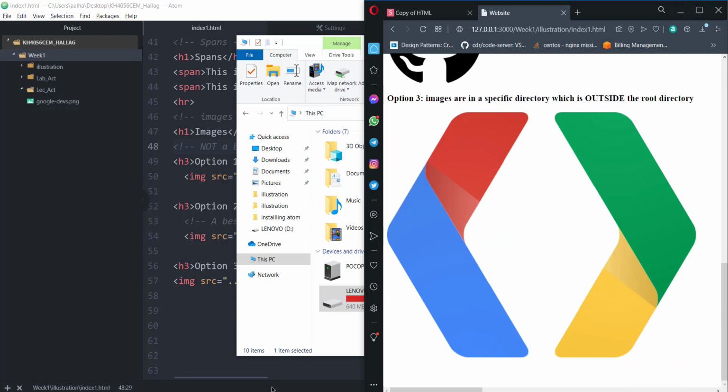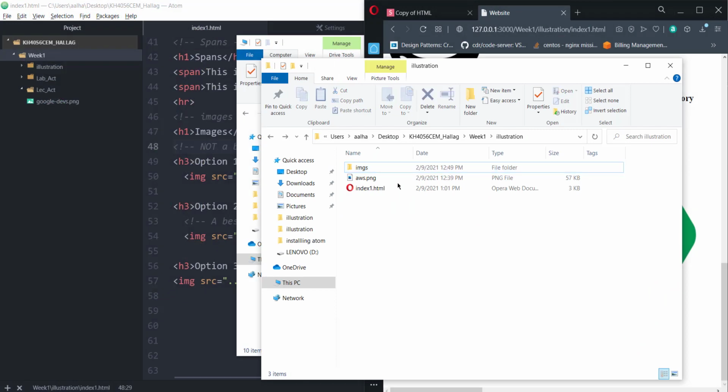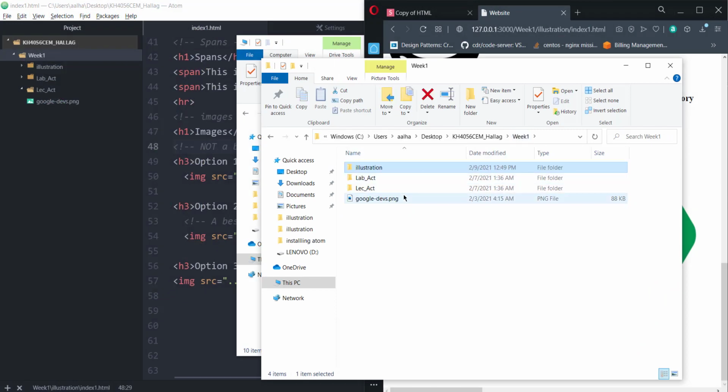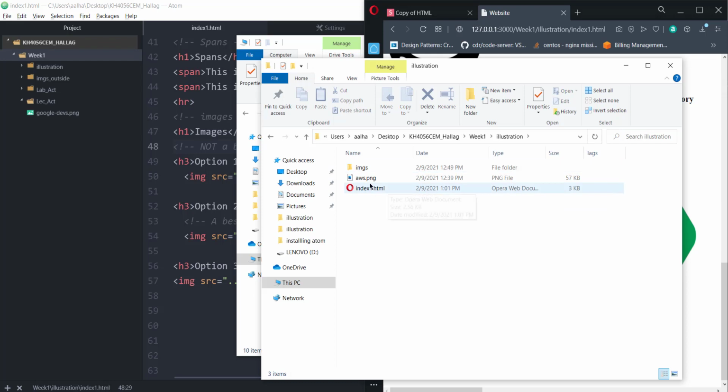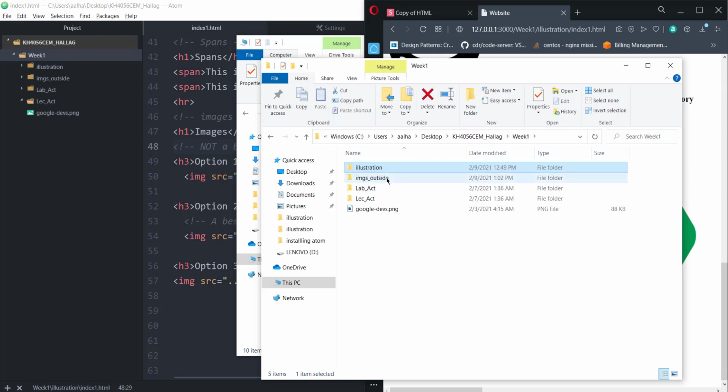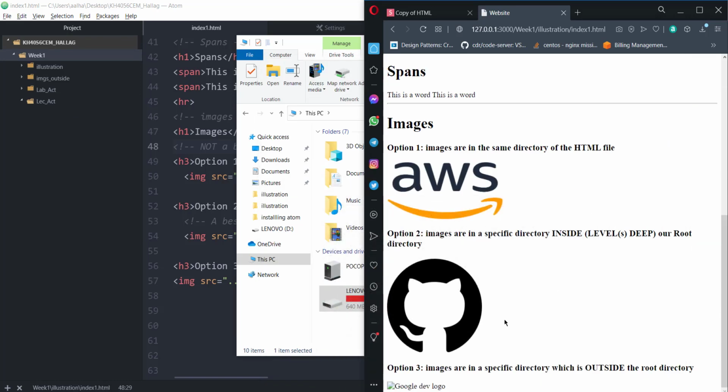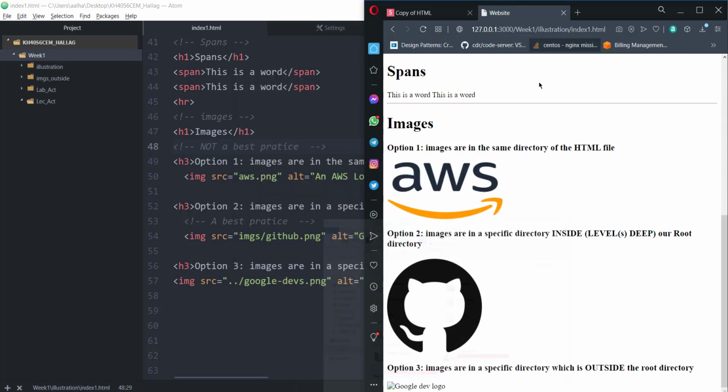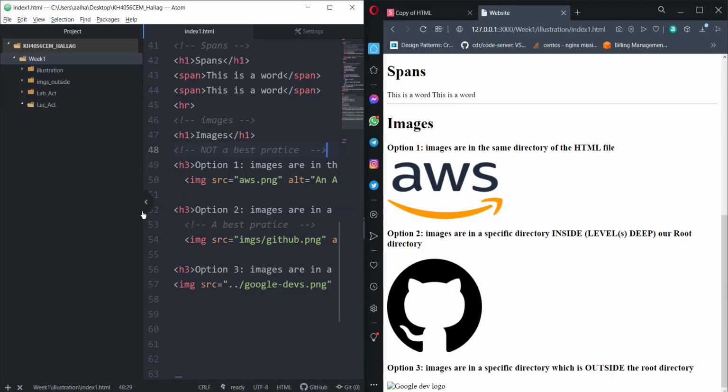So what happens if more complicated stuff is going on? What if I say that this image, which is inside week 1, is actually outside? I'm this kind of an annoying person, so I'm just going to make an images folder outside my project folder. In my case, my project folder that contains the index.html is called illustration. So I'm going to have an images outside folder, which is outside the project folder, and have the Google Divs inside of it. Once you do that, you're going to see that the image has disappeared. It can't find it. By the way, this is not a good practice. I'm just illustrating to you what a relative path means.